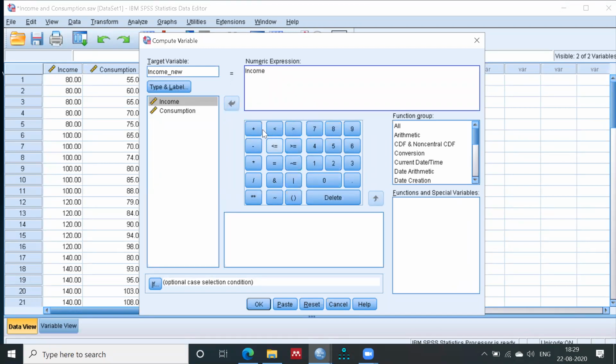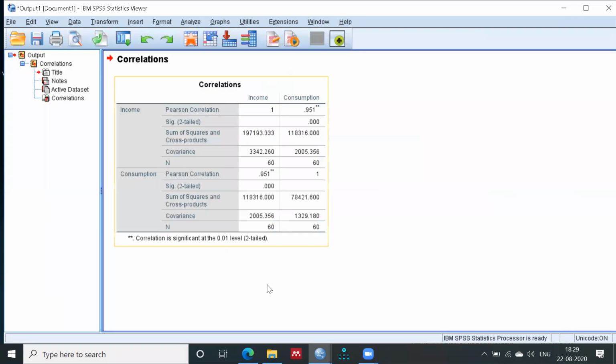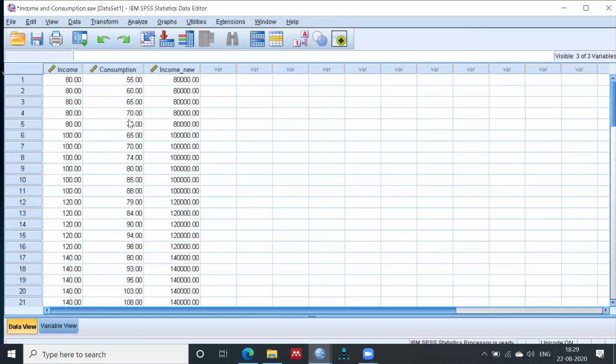I am just making it 1000 times, multiplied by thousands. This is your calculator. So I select the income, use this multiplication sign, and write the value 1000. Click on OK. In the data view, you can see that a new variable called income underscore new has appeared, and the value is just 1000 times the income variable. Here you will see 80, and here you can see 80,000.